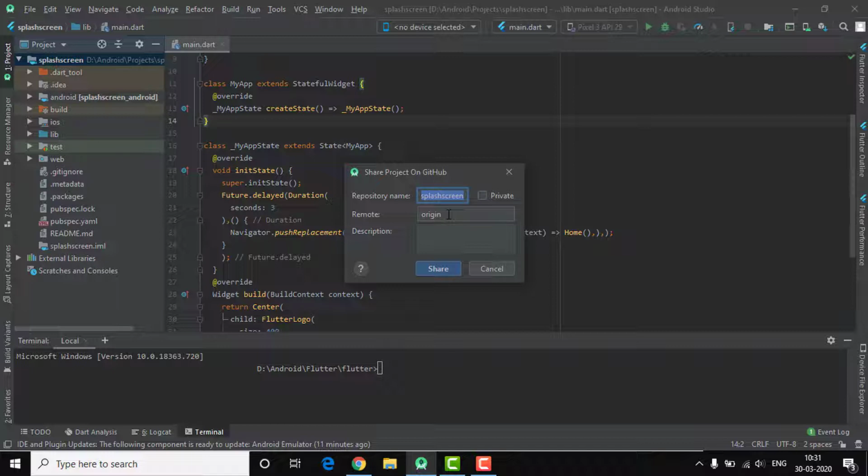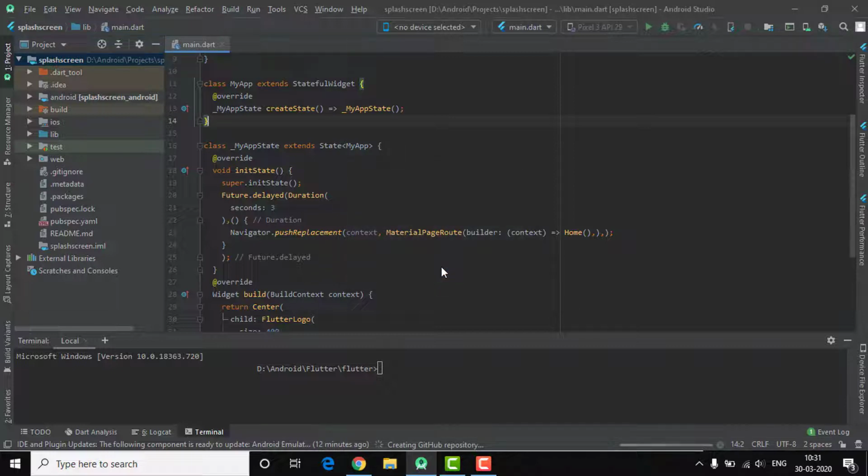Now it is asking what the repository name should be. So I'm just going to give this repository name as splash screen flutter sample. So I'm going to provide that as a name. I'm going to make the repository private because I don't want anyone else to see that. And then if you want to provide a description, you can provide that. So I'm going to give it something like it's a sample. Then I'm going to click on share over here, and then let's wait till GitHub is creating an empty repository as well as pushing it.